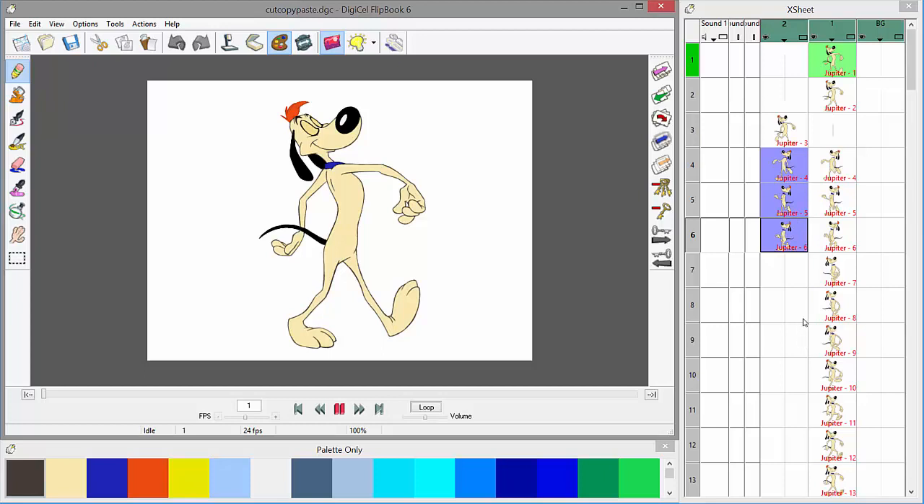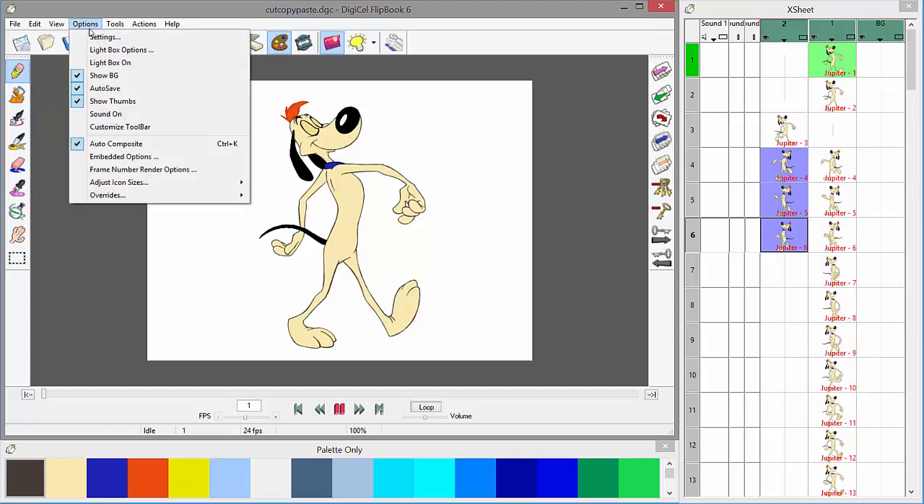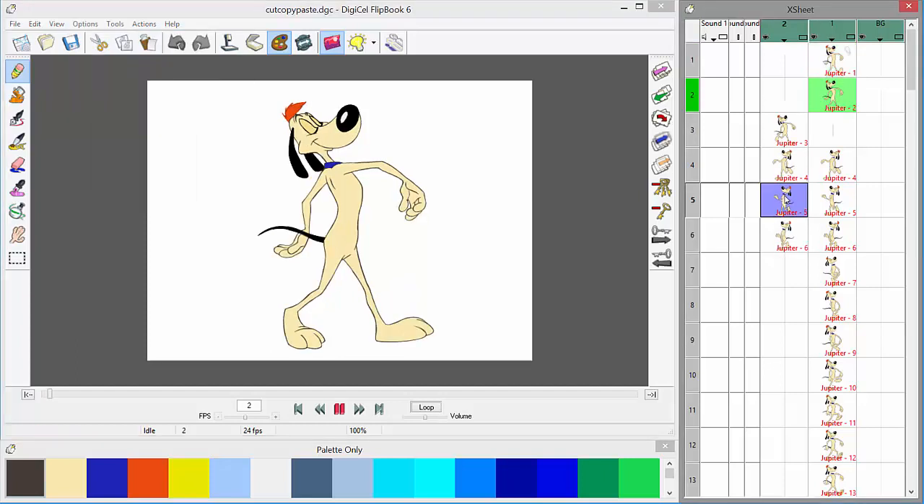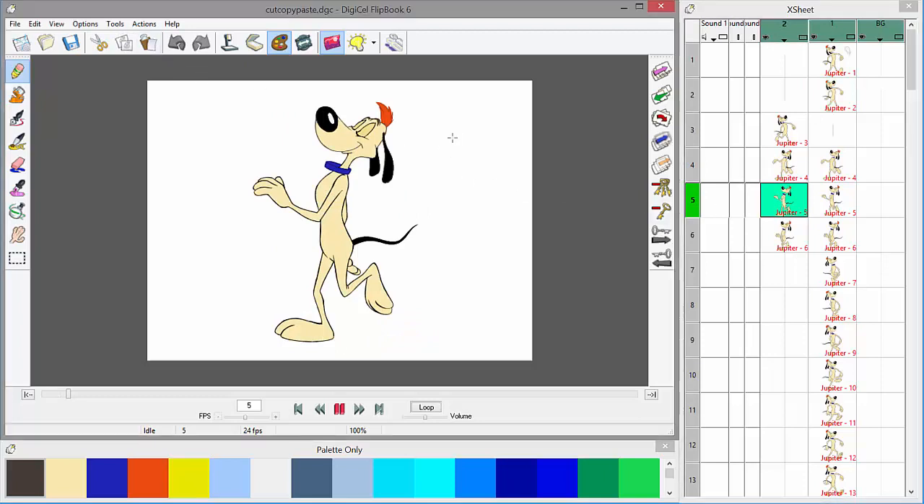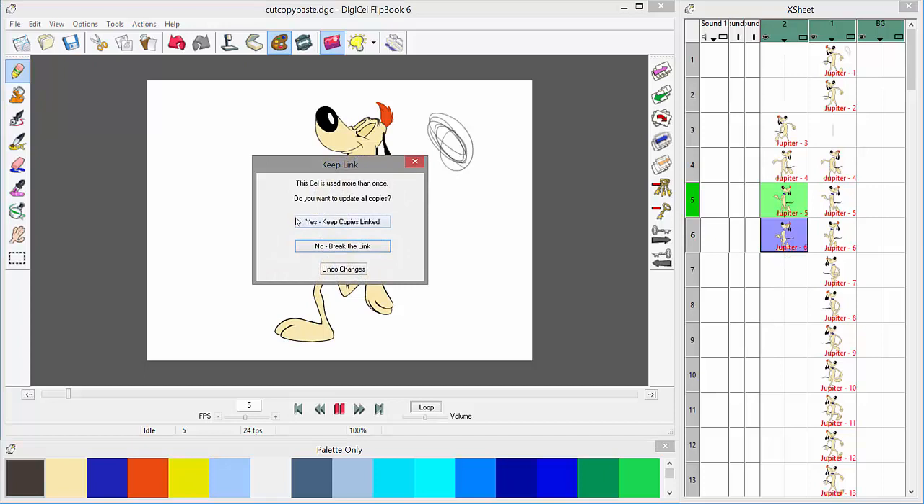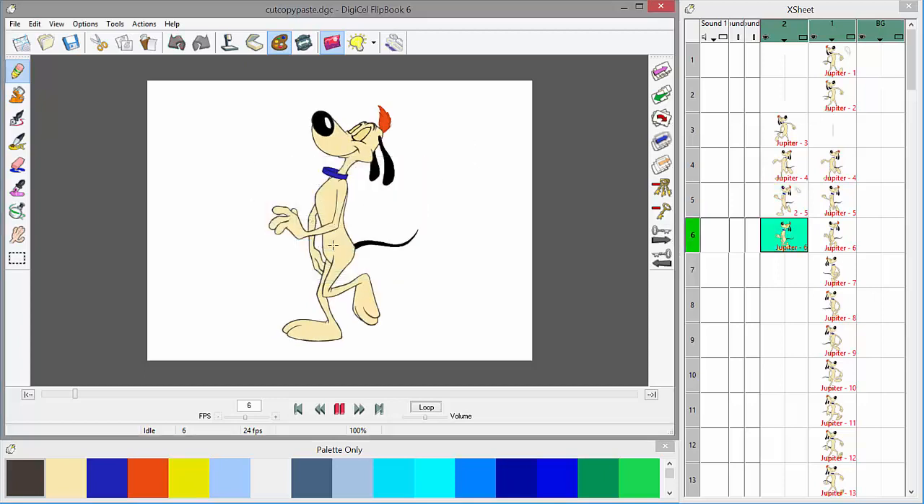If you want to break those links in order to edit them separately, you have to turn off the autosave feature. Let's open one of these linked images and edit it and save. There we go. Now we can break the link or we can keep the copies linked. If we break it, then we'll no longer get warned about the copies being linked.